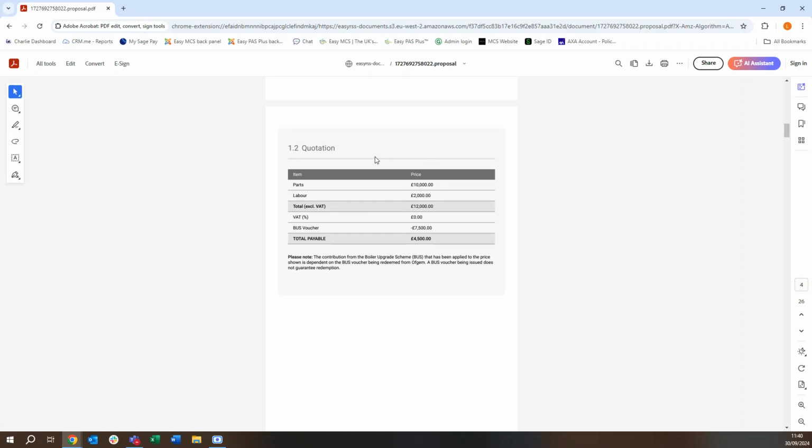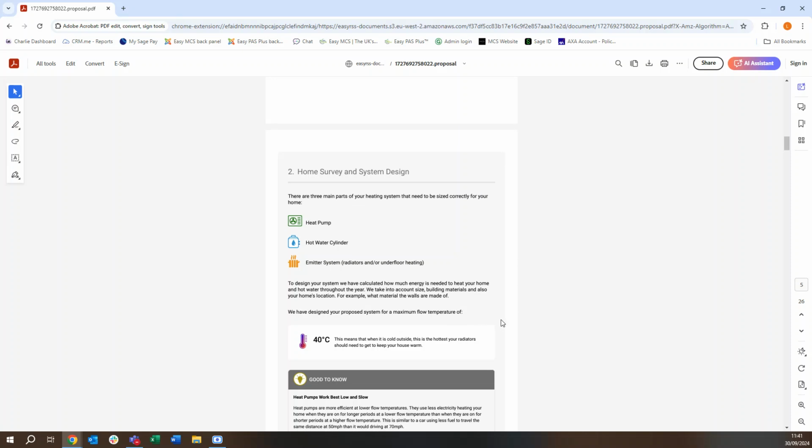If you decide not to opt for a full quotation, this instead will be called pricing, and it would just be a pricing table, and it wouldn't have all of the additional information that you'll see later on. But as you can see, I've opted for BUS, so it's put my BUS voucher in as a discount and given me a total payable. And then it's included the BUS disclaimer there, which is basically, it's not guaranteed that you're going to get the voucher. We have to make sure that that's included.